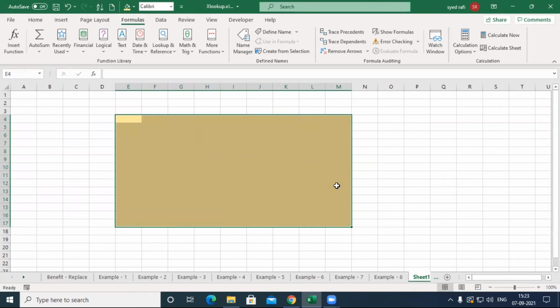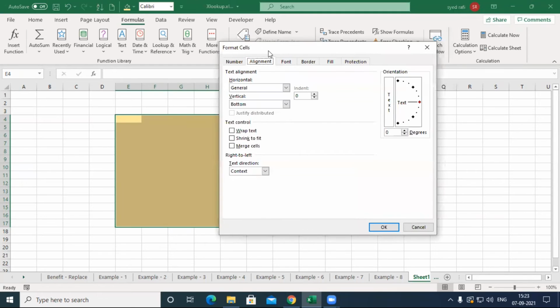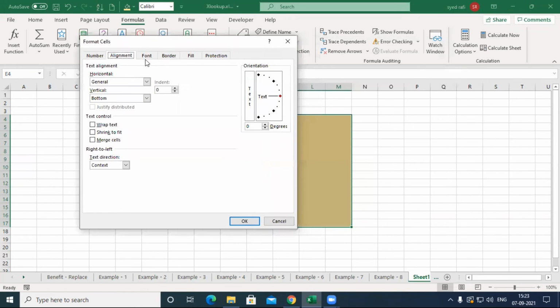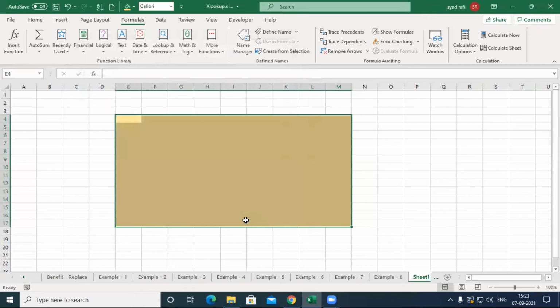So in this situation, I do one thing. I select the range where you want to type. You must select that range and simply press Control 1 for the Format Cells dialog box. By pressing Control 1, we get this dialog box. In this dialog box, the last tab is Protection. You must remove the Locked checkbox and say OK.